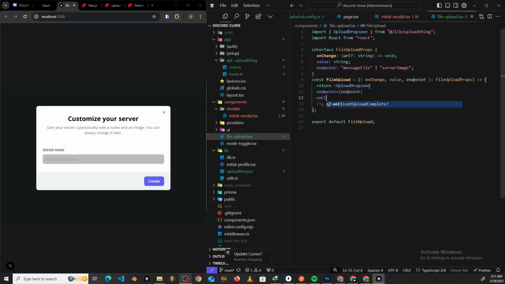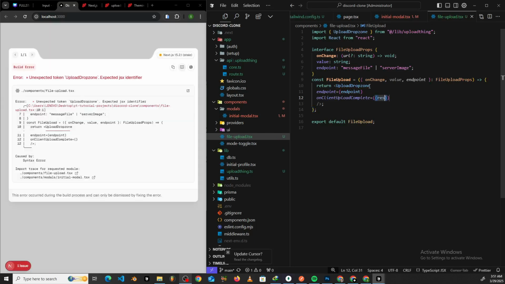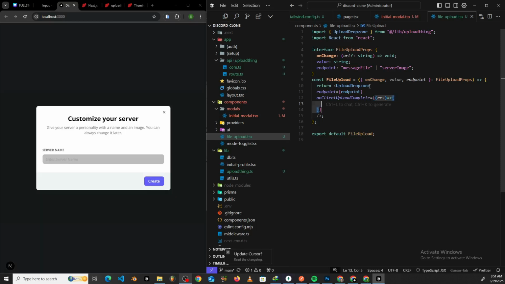And then we want to say onClientUploadComplete. We want to take the response and we can log it out if you want, but there's no need. We can simply say onChange, res, take the first item, dot url, just like this.